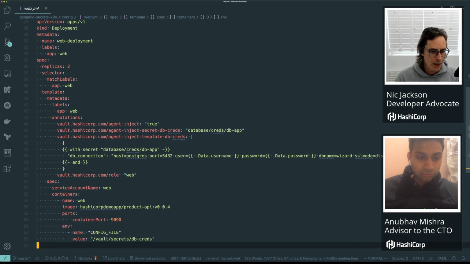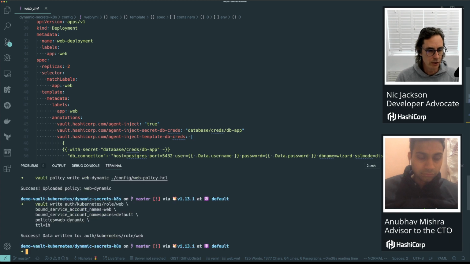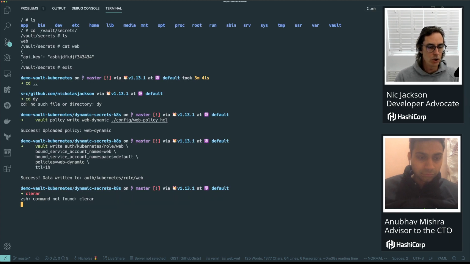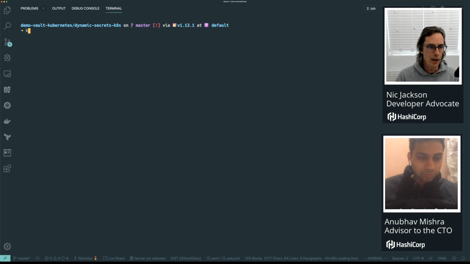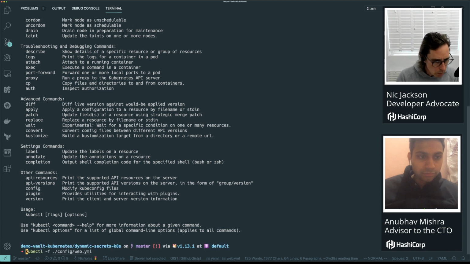Got the service account there and just my configuration file. So literally nothing is different. So we should be able to run that. So kubectl -f config web. Apply.